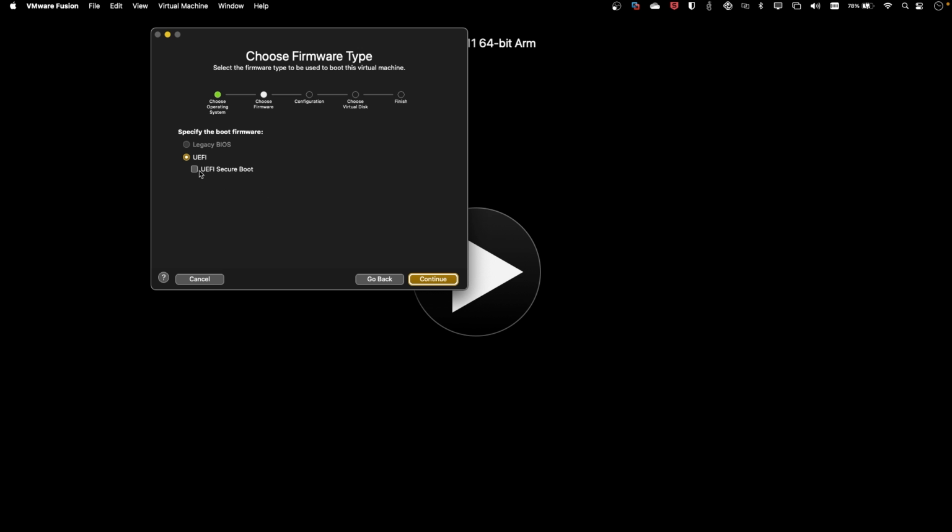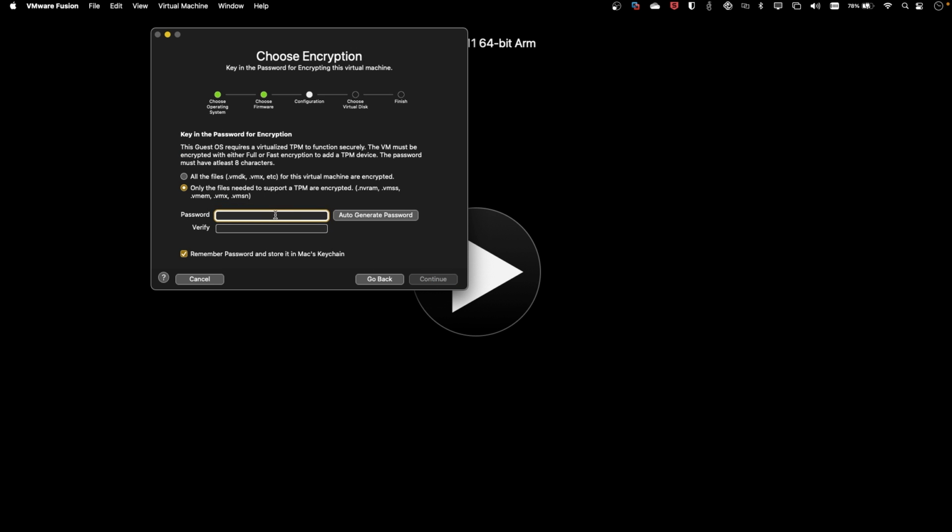So I'm not going to use Secure Boot. You can use that if you want, but I'm saying no to that. Click Continue. For TPM stuff for Windows 11, I'm going to give it a password.